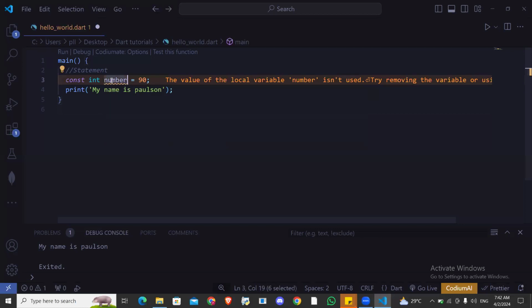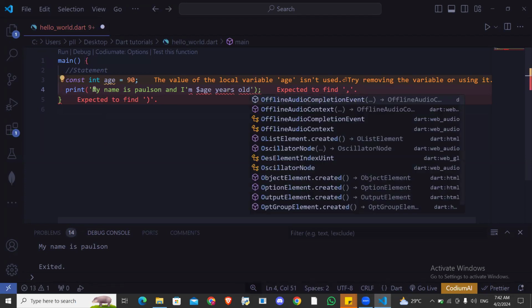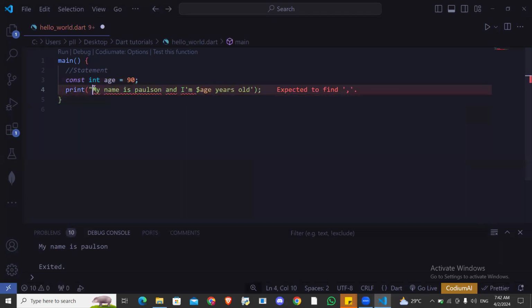So this is age. Let's just call this variable age. And I say, my name is Paulson, and I am this age, 90 years old. Okay, we'll talk about this later. When we talk about strings, we'll talk about this thing that just happened now. But for now, let me not bother you with that. Now you see, we don't have that warning again.